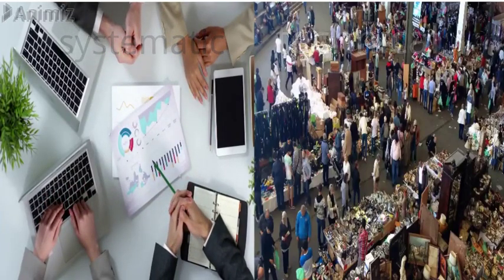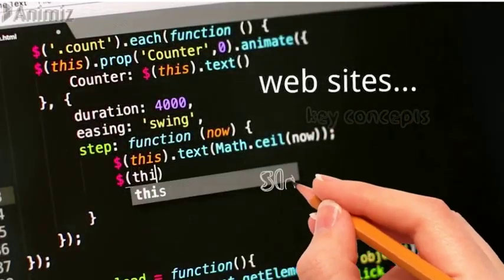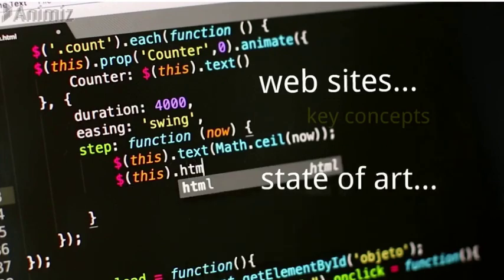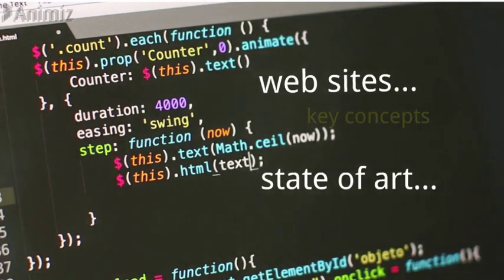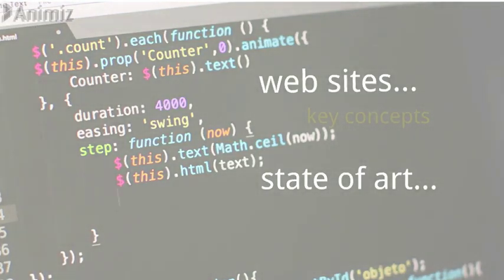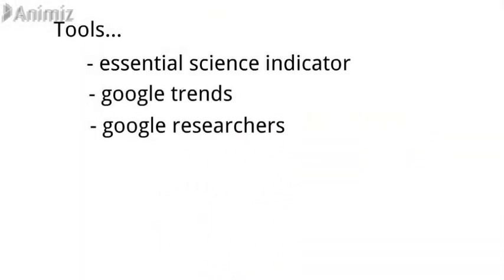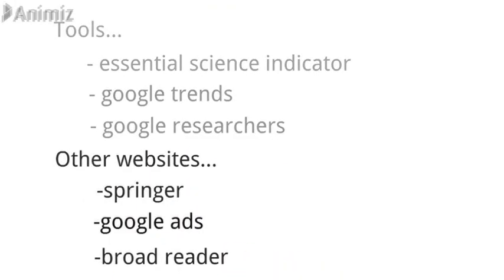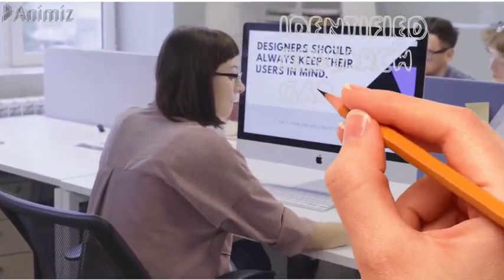Now, where to find all this information? Go for key concepts in websites and state of the art. Key concepts give information about a particular topic. State of the art gives generalized information. Now there are some tools and websites which might help you in finding the research gap. Remember guys, when you go for using these tools, it is a more sophisticated way to get your research gap. Now when you have identified your research gap, you are done at last.